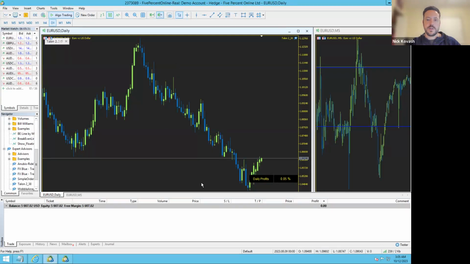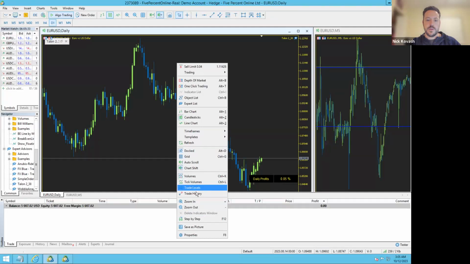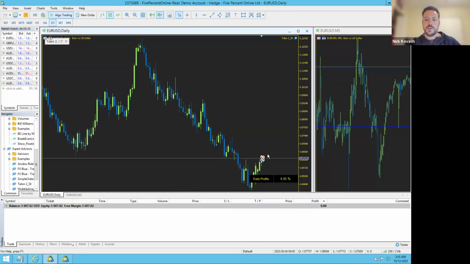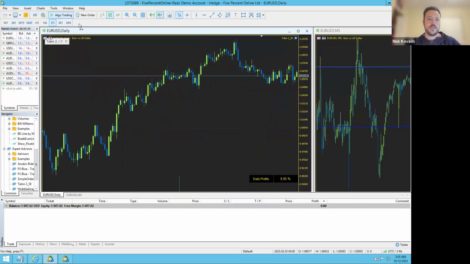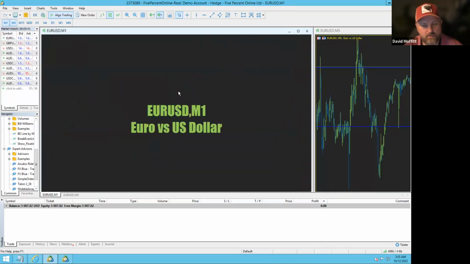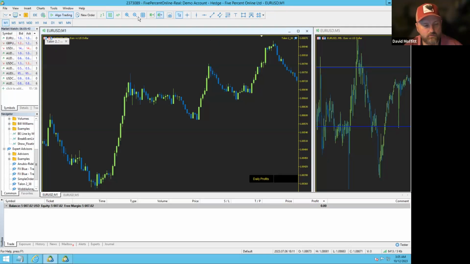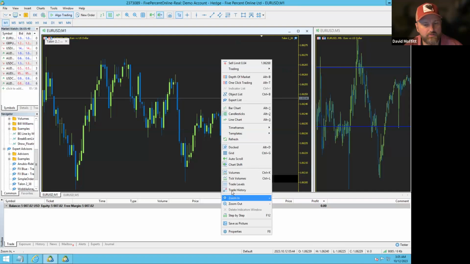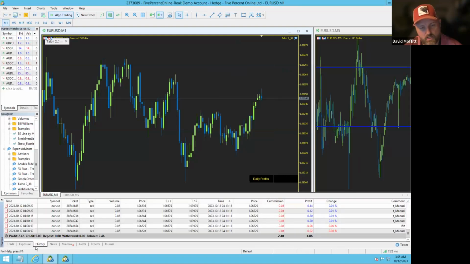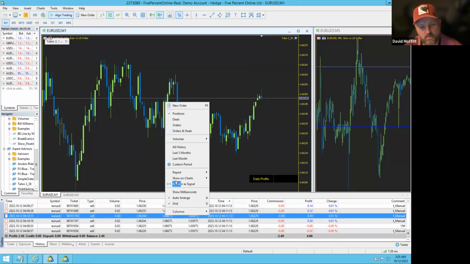Like if you look at my chart here, trade history, you can see I took some trades there. But if you also want a more in-depth analysis of your history, go over to the history tab. So that's plotting your trades, but you can also right click anywhere in your history, and then you can pull all history, last 3 months, last month, or a custom period.